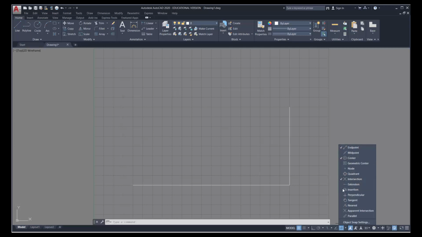This is already set up. We don't have to touch it. If you don't have these 3 settings on, simply click on them and they toggle on or off. So I have those 3 on. When I click on the line command, it's looking for those inherently.